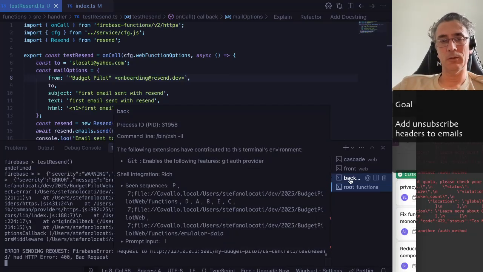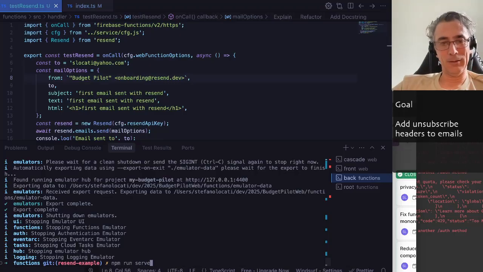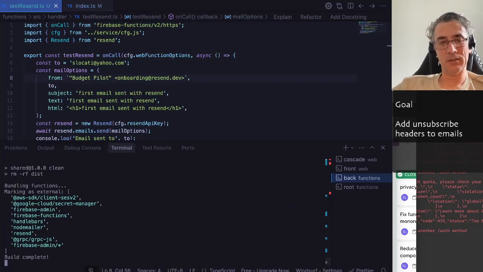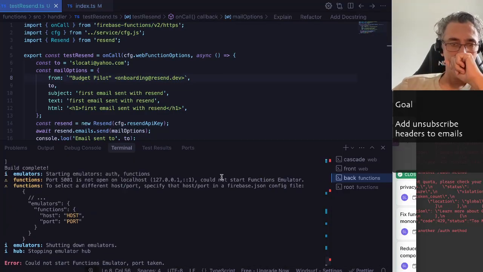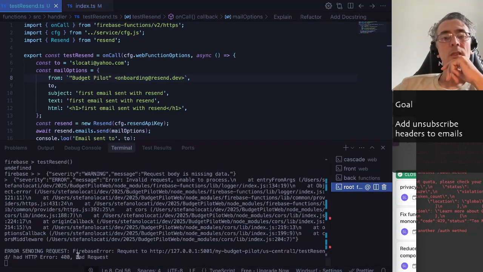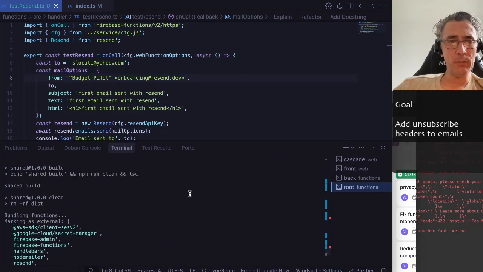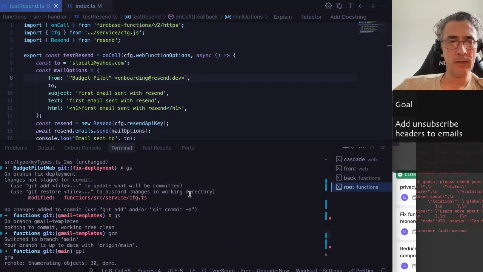Okay, so let's try to run the server. It should run on port 5001. Ah, it's not starting because it's taken. That's weird. Ah, okay. So no, actually, this is now correct. It's just saying request body missing data. It was the same error we got before. Not 404, but 400.